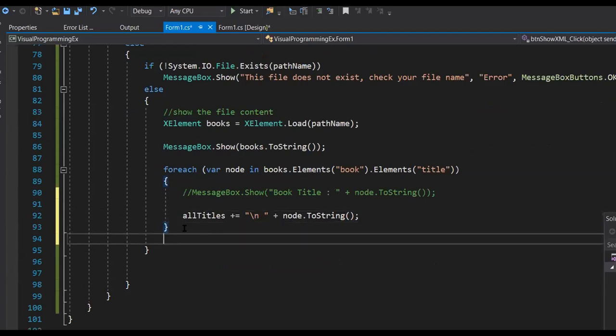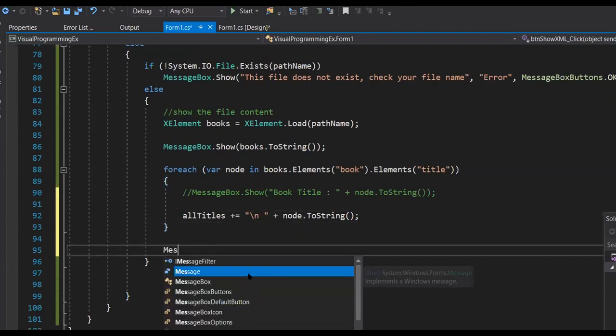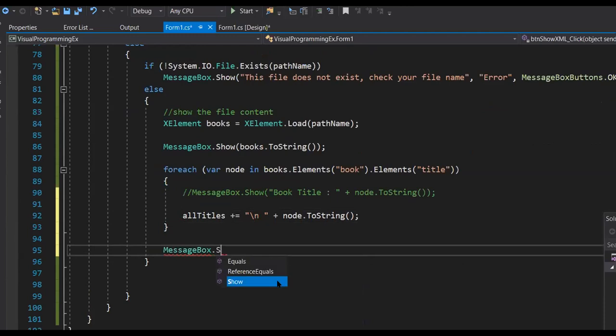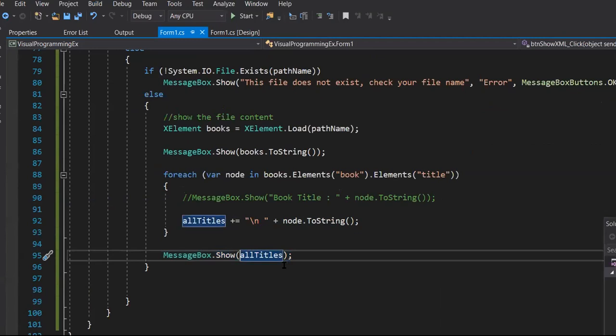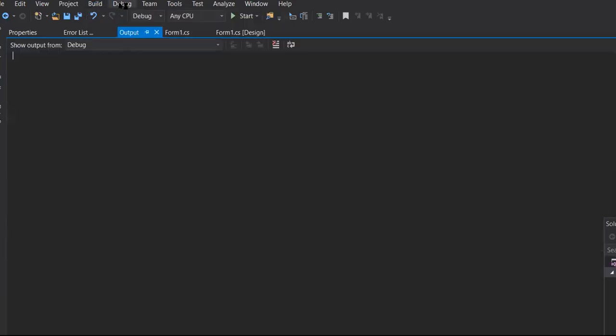And just outside the for each loop, I'm going to put a message box show and display all titles. So I keep adding to all titles instead of showing them. I keep adding to all titles and I show it separately. So you can now say all titles in here, all titles, and put a \n and add all titles. So I'm going to run this thing.